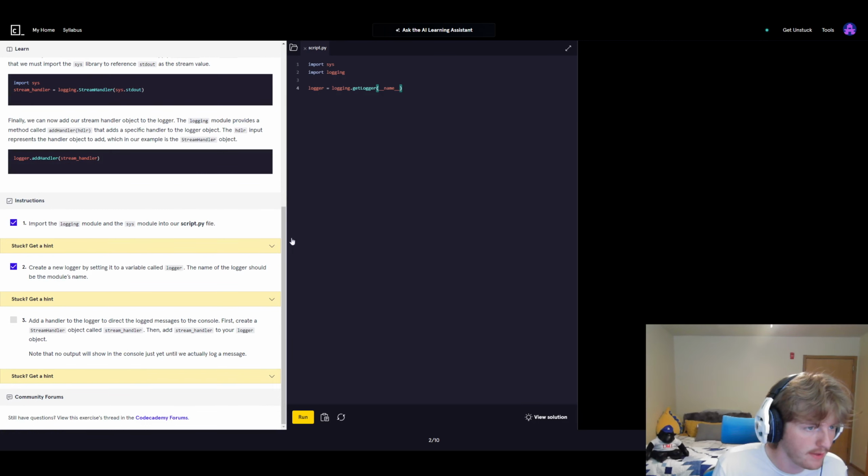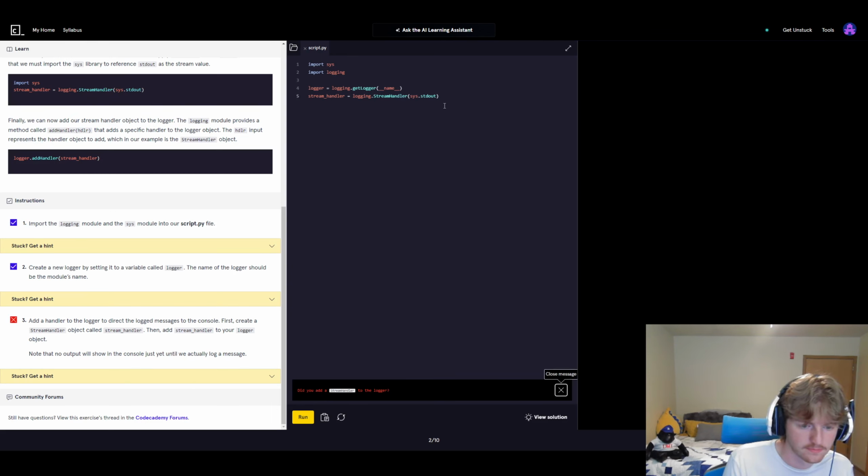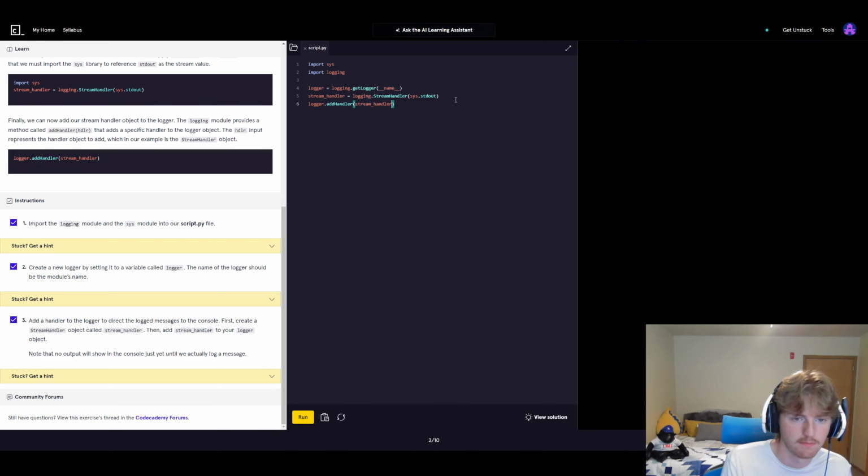Perfect. Now we're going to create that handler by doing stream handler is equal to logging dot StreamHandler, and then we'll do sys.stdout. And then we have to add this stream handler to the logging thing by doing logger.addHandler and adding that stream handler. Much better.